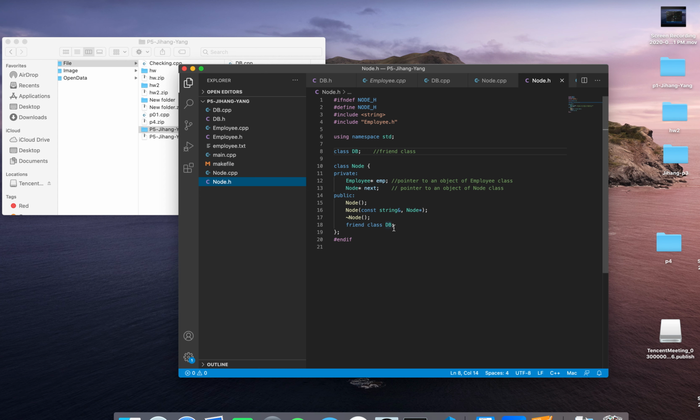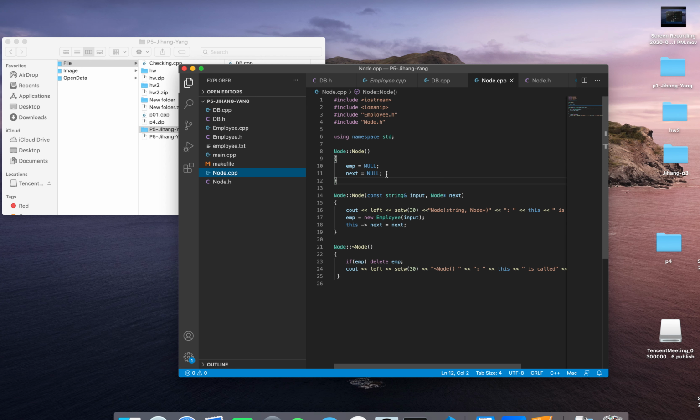It's a friend class of DB. So this is the DB class. I'm going to node.cpp now. Okay, in node.cpp I have to include employee.h and node.h, right? Yeah, employee and node.